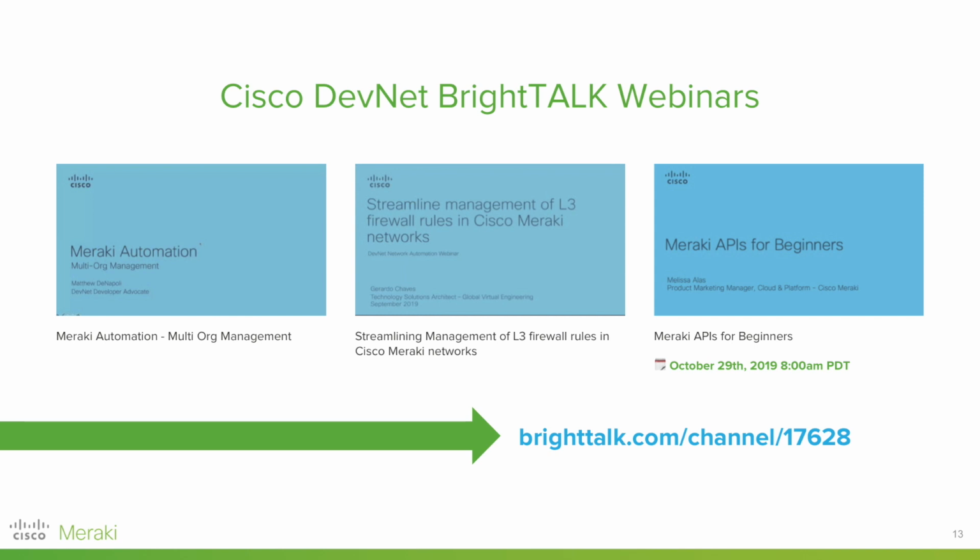The first is on Meraki automation. It's basically a 101 guide on how to get started using the Meraki dashboard API. Really great resource. The second webinar that was put on recently was about streamlining management of layer 3 firewall rules in Cisco Meraki networks. Another really great API session that's available on demand.